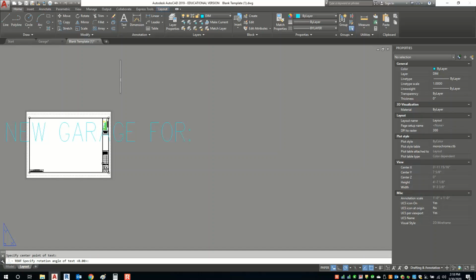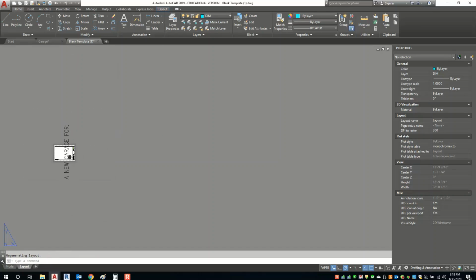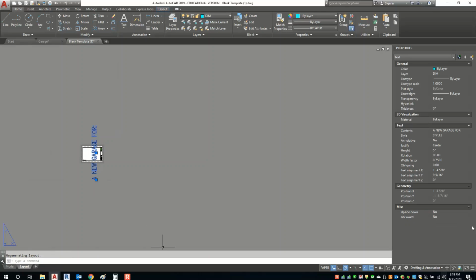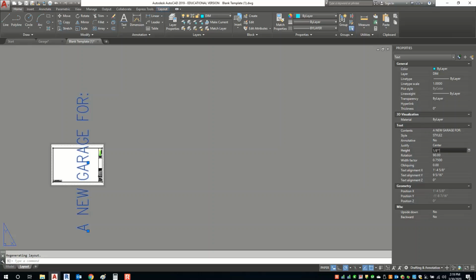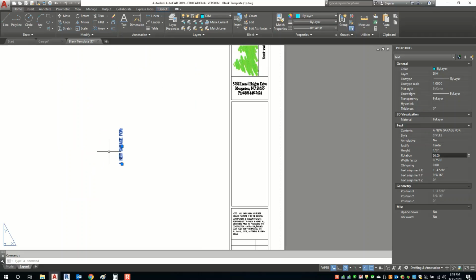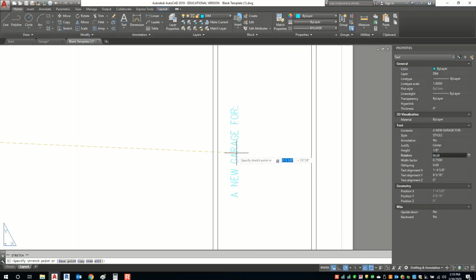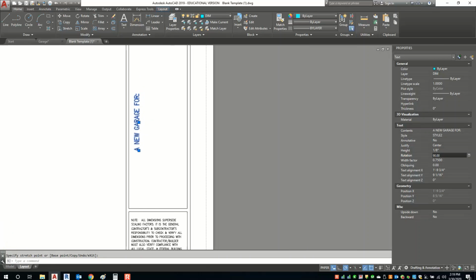Okay, so you click away from it and then hit enter, because if you don't, it'll give you another line. You don't really want another line. Again, you see that it's huge, so we need to come over here and change this to about 1/8 of an inch. There, 1/8 of an inch. So now we can move it right over here and drop it somewhere center.